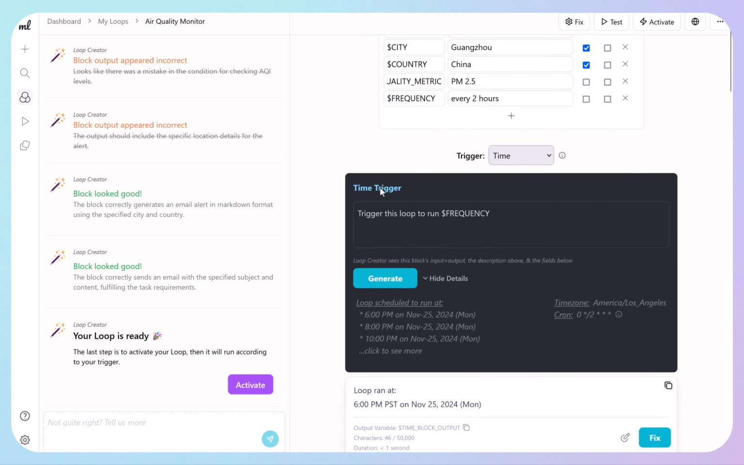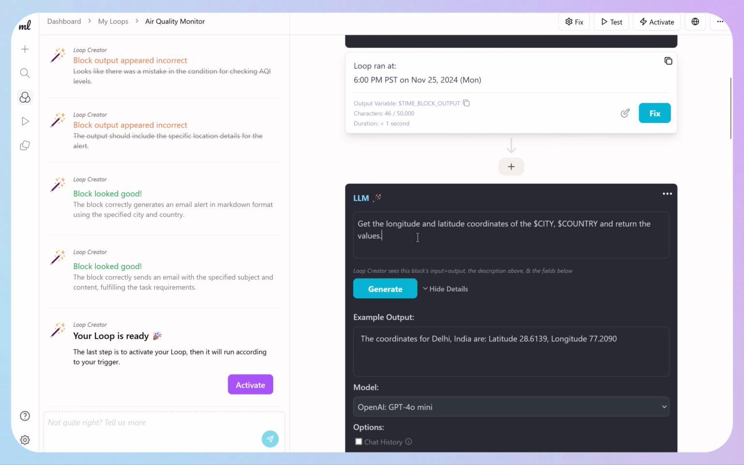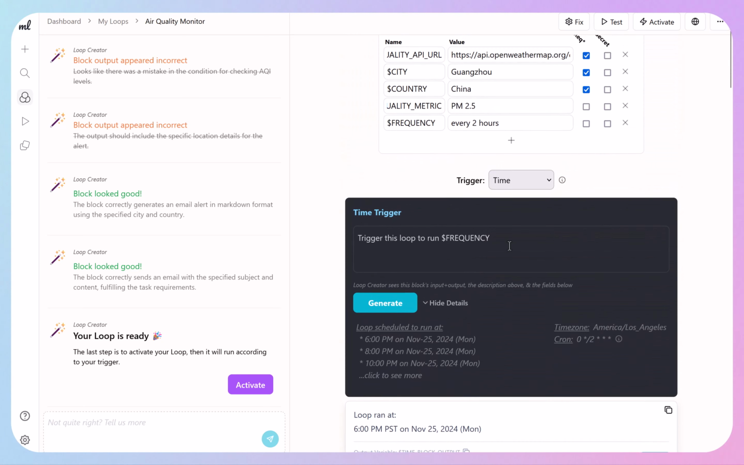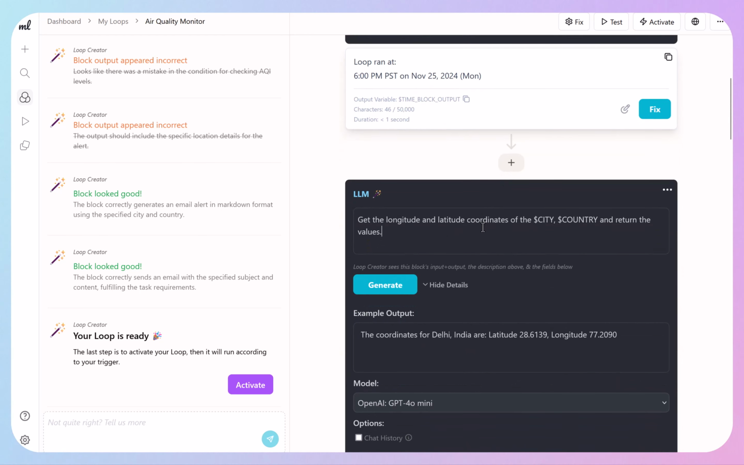So our first block here is a time trigger. This is set to run according to our variable, which is every 2 hours. And then we're going to go ahead and get the longitude and latitude coordinates of the city and country and return those values. This is because the OpenWeather API works best with the longitude and latitude coordinates rather than just saying a city. So I found that to be true.